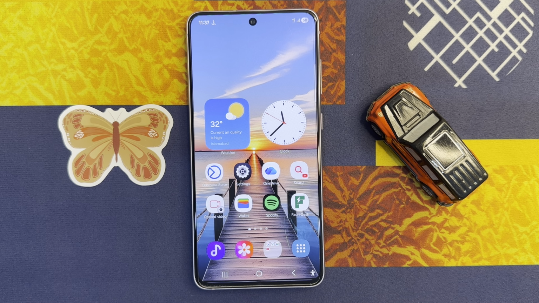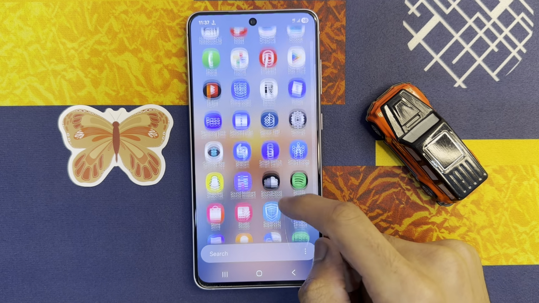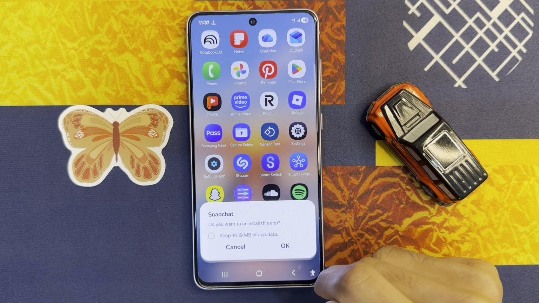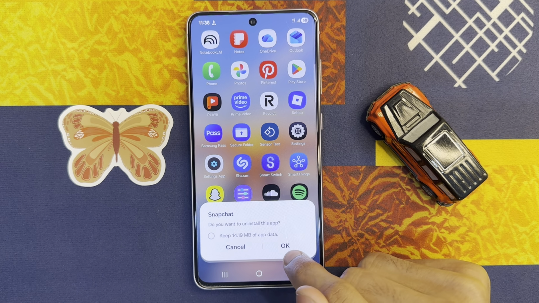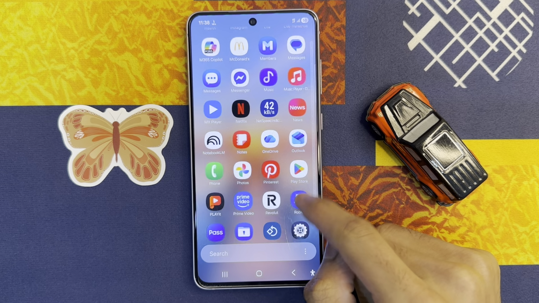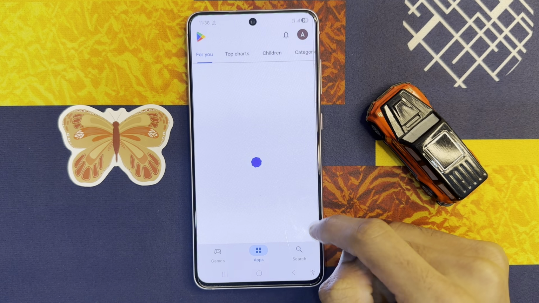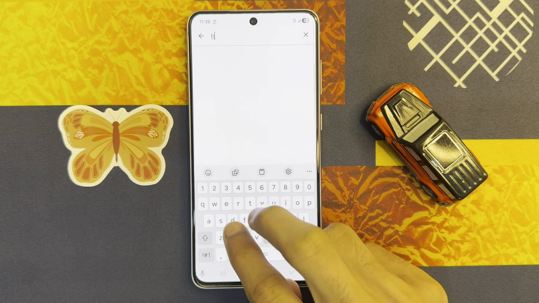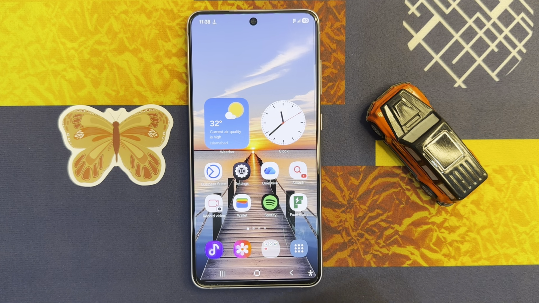But if it's still not solved, go to app library. Just click and hold on Snapchat app and click on uninstall. Click on OK. After uninstalling, click on Play Store app and search for the Snapchat app. After searching for the Snapchat app, install it. After installing, you will see your problem is solved.